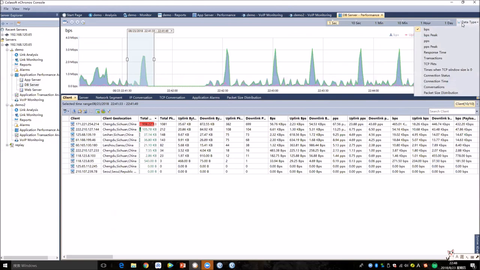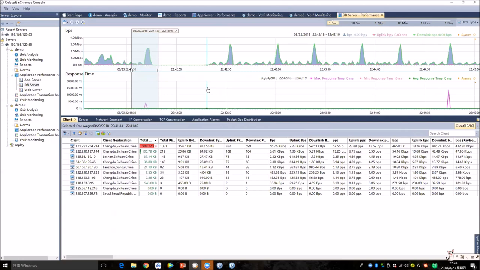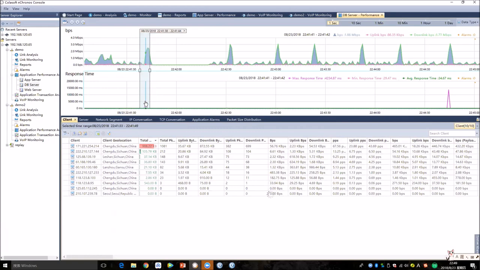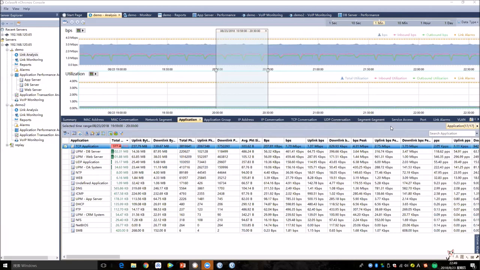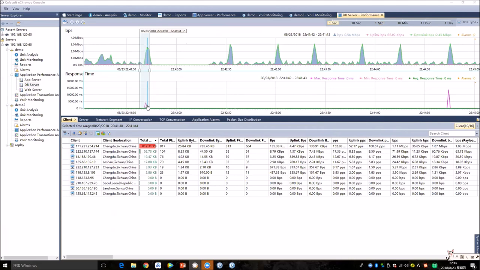Here we also have many powerful metrics about application performance. For example, this is a response time chart to evaluate the quality of this application. Right, so people are interested in response time. If the response time is very high, we will know the quality of this application is not good, and we will drill down to the root cause of this response time. I always blame the SQL server. It's their fault.